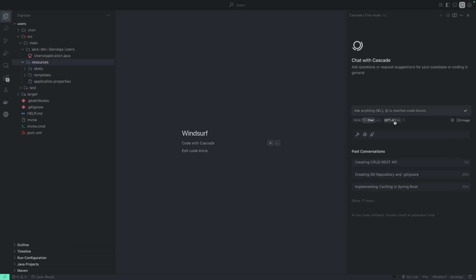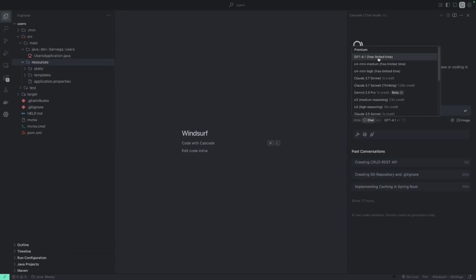Here's what I really like. We can come in here and select the model that we want to use. Again, I'm on a paid version, but you should be able to get started for free. Even right now as we speak, GPT 4.1 came out and they are offering that for free, so you can use that. But you get your pick of model.